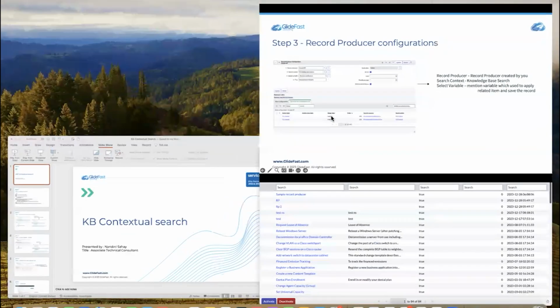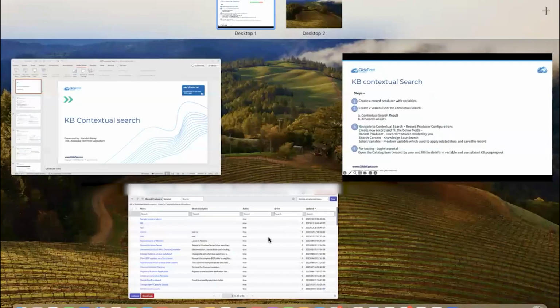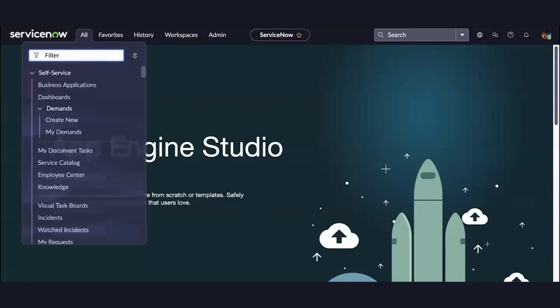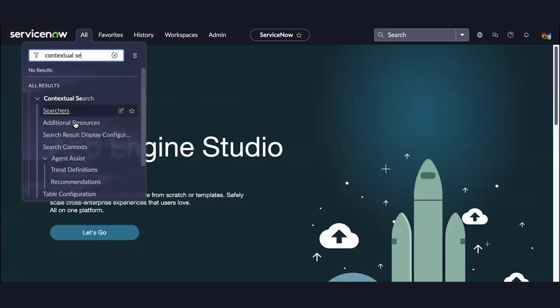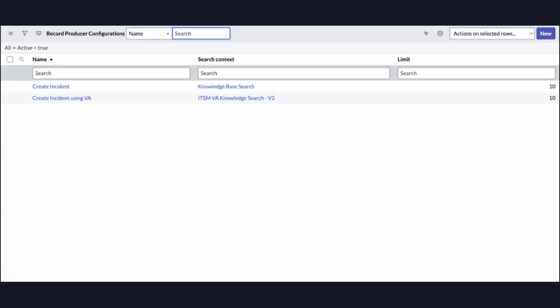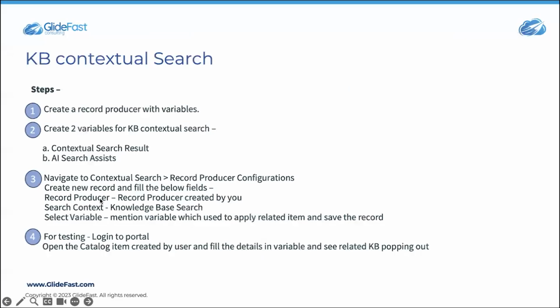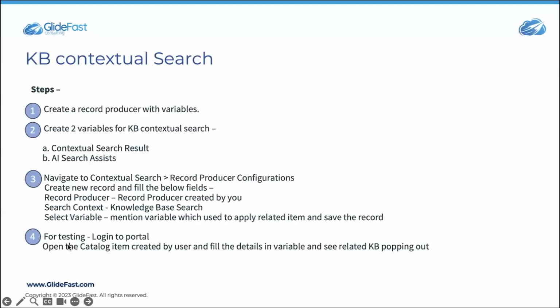So for that, what we have to do, there are steps. We have to navigate to contextual search, record producer configuration. So let's type here contextual search. Under this, record producer configuration. Close other tab. And after that, create new record. And then we have to fill 3 variables, fields.